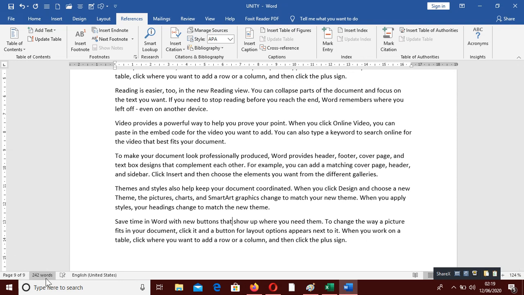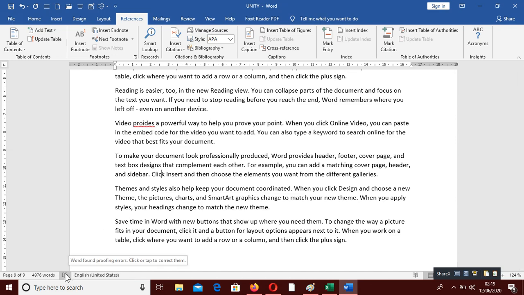I have 4,976 words, and that there are no spelling mistakes, no proofing errors. If there was a spelling mistake in my document, you will see that icon on the status bar showing an X. If I want to correct that error, I'll just click on that icon, the spelling error icon.